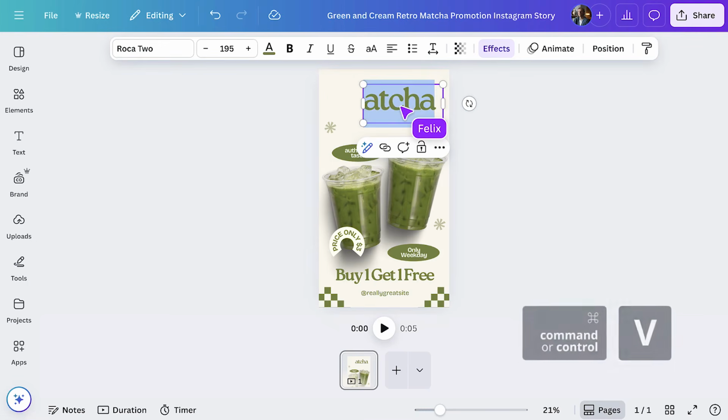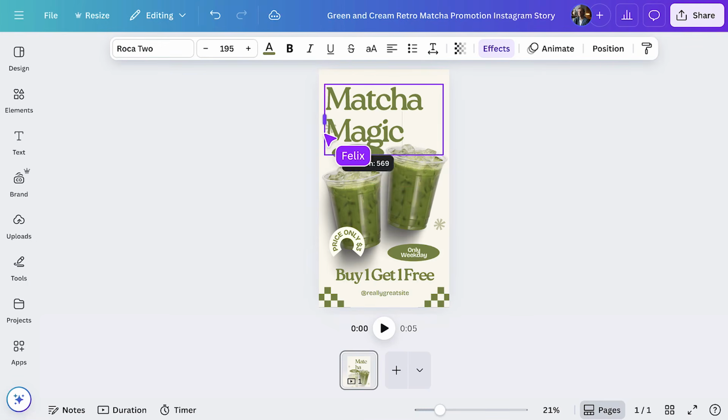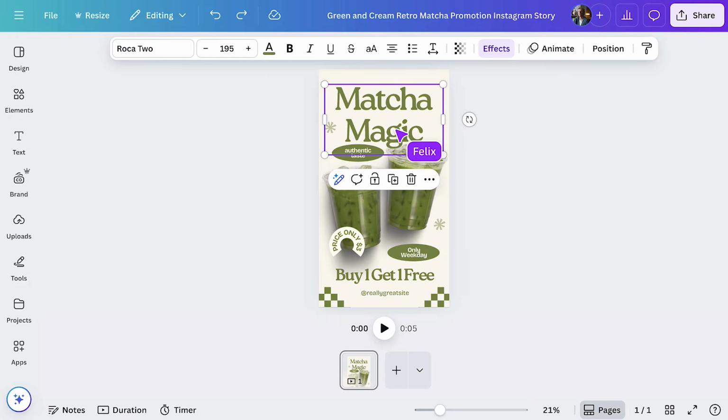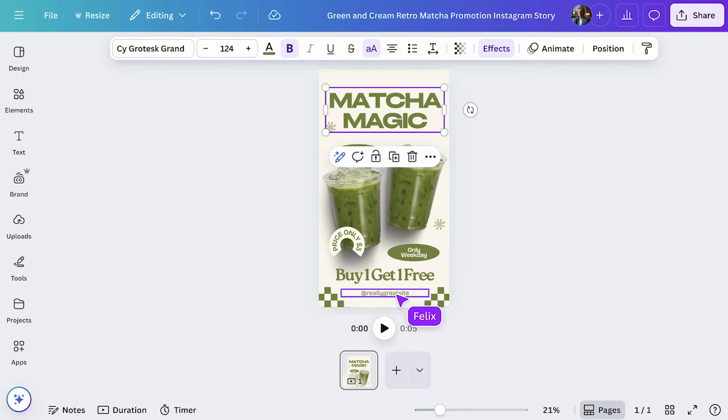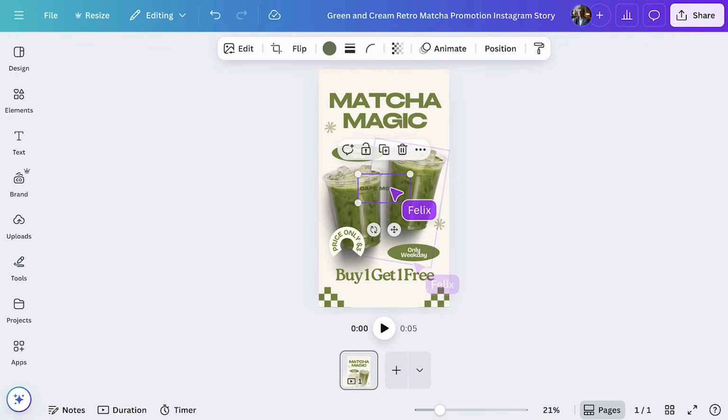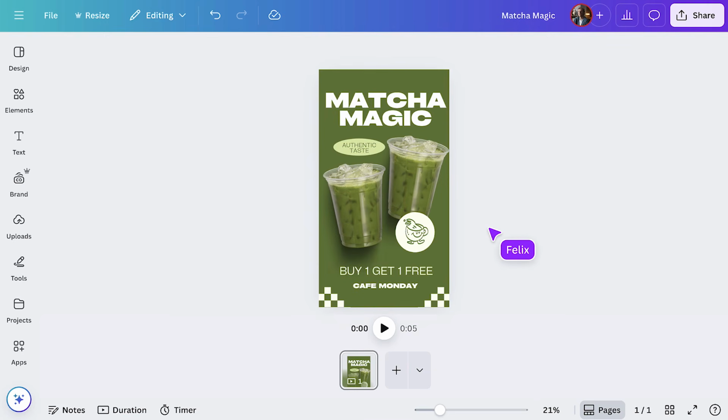We'll select the text and replace it with one of the copy lines that we generated earlier. Finally, we can make some tweaks to match the cafe's branding. Now it's polished, on brand, and ready to post. Even though we started with a blank page, Magic Write helped us come up with copy. Then we picked the perfect template and personalized it to suit our customers.